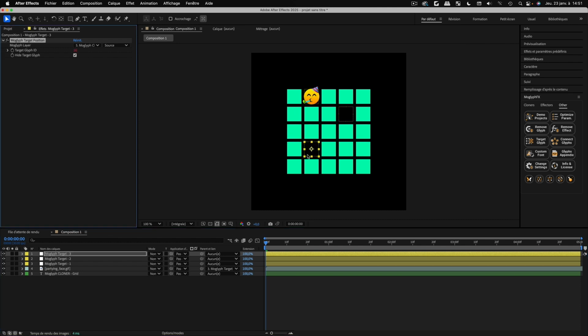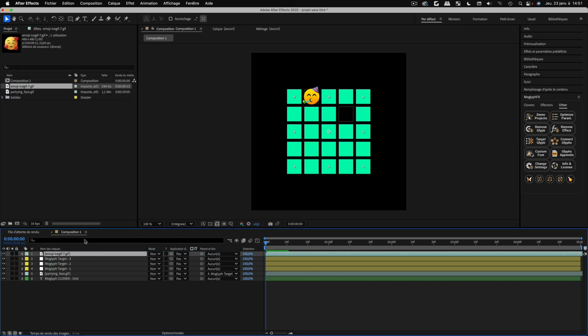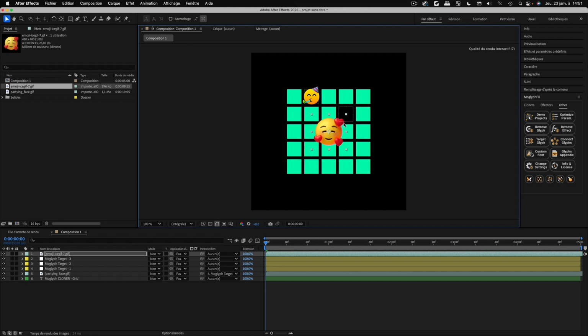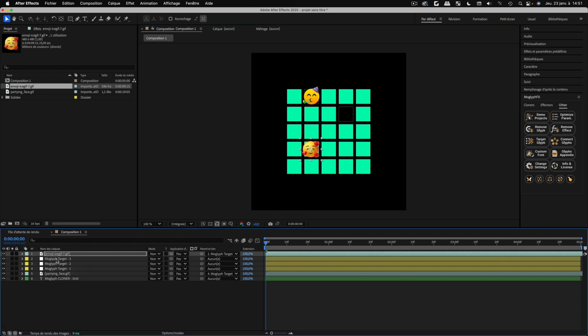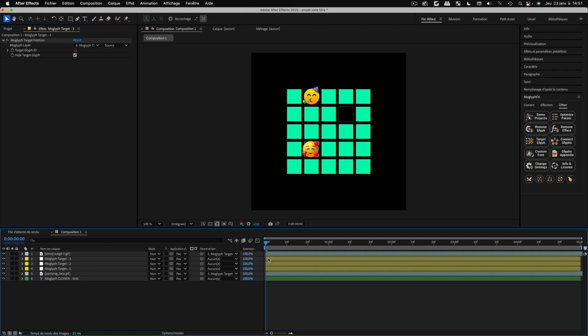If I don't want this glyph to disappear, I can just uncheck for this one only the hide target glyph option. And it means that you can maybe have another emoticon right there and play with it. Okay, just rescale this a bit and put this here and link it manually to this Moglyph Target 3. And now if I move the Target 3 ID, it will move accordingly also. So this is very cool.